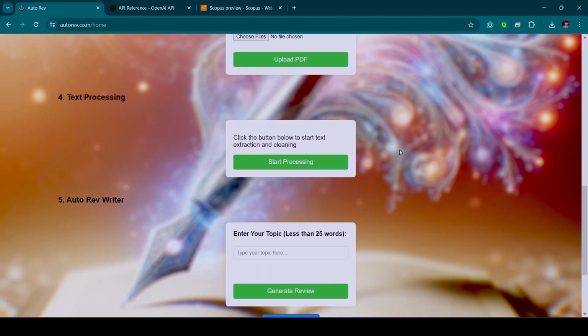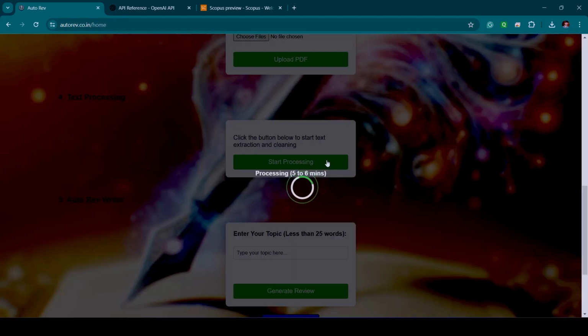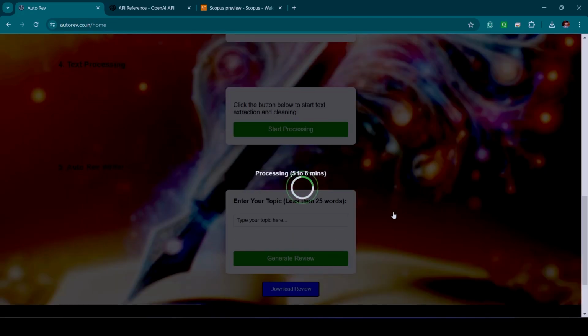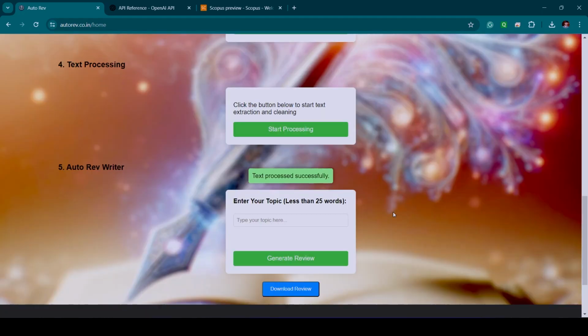So here is the fourth part, where it cleans the text and extracts the text from the PDF. So we just need to click on start processing. It will take 5 to 6 minutes depending on the number of articles that you have uploaded. Currently the maximum number of articles allowed here is 5. So just wait. So it completed the text processing part.